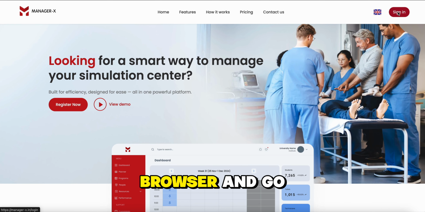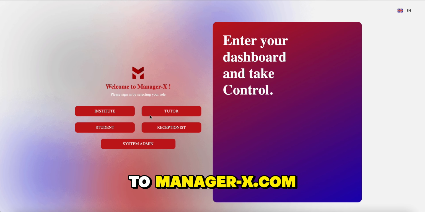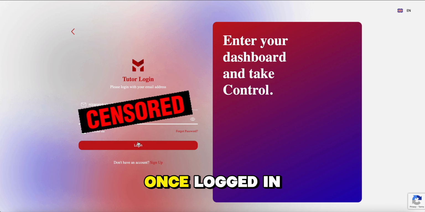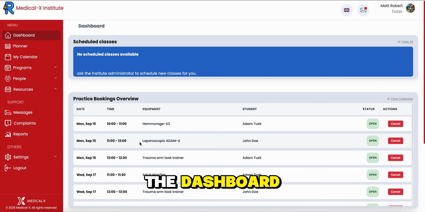First, open your browser and go to manager-x.com. Select your profile and log in as a tutor. Once logged in, you arrive at the dashboard.